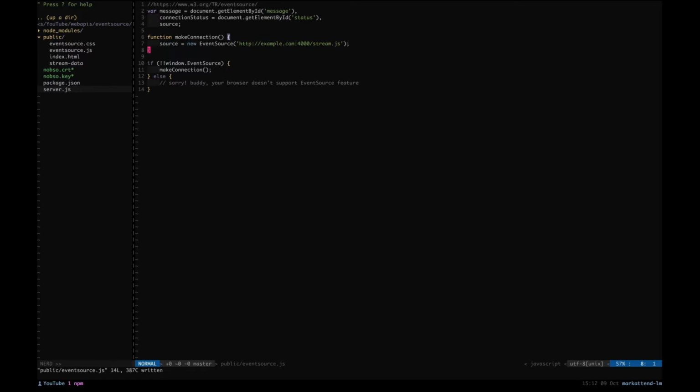You can check if your browser supports event source or not by checking this. The event source is an interface that is available on the window global object. If it exists, then you can create an instance of event source. The event source can take two arguments. The first one is the URL, and the other one is credential related. I'll come to that later.